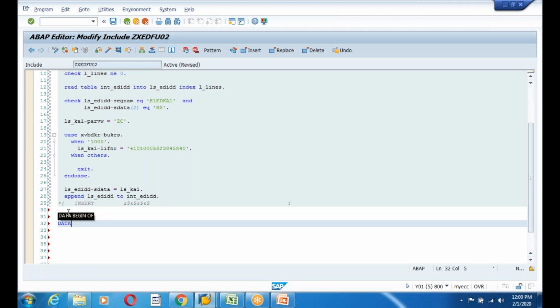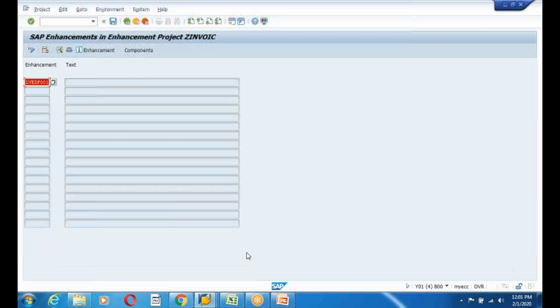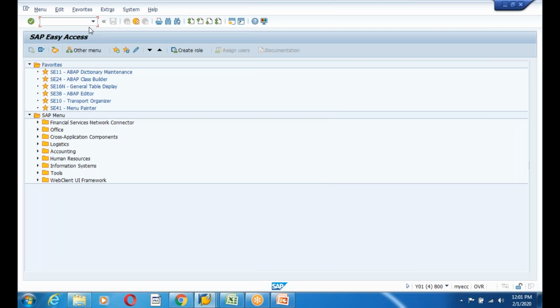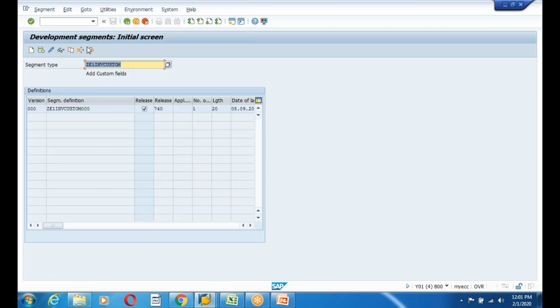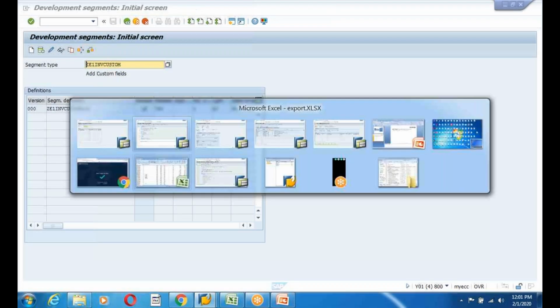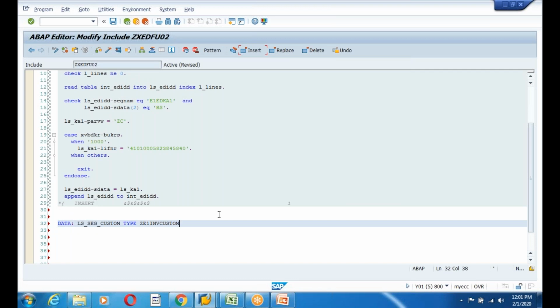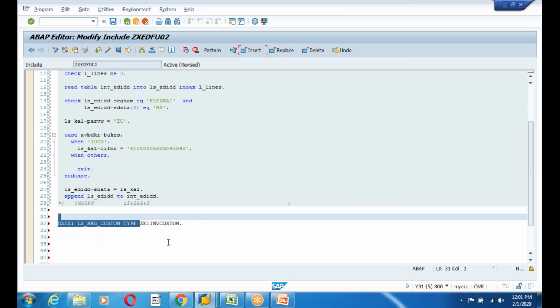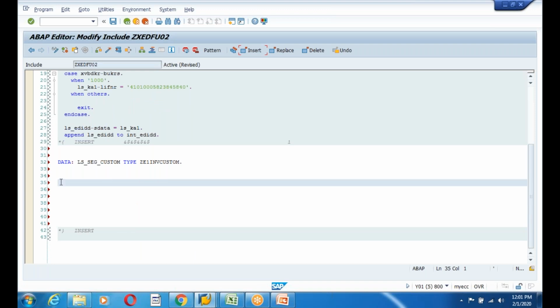First declare the data. I'm going to use a work area for the custom field segment. I'm going to declare one work area type, and my custom segment is from WE31. Take this segment and define the segment over here. So I have created a work area for the custom segment. Then I need to populate the data.